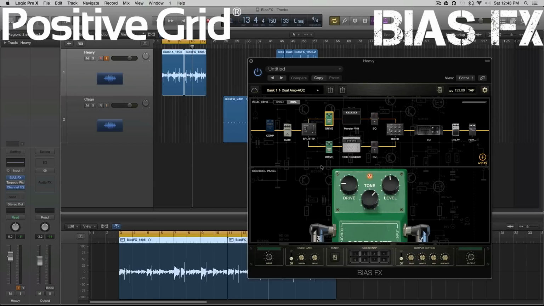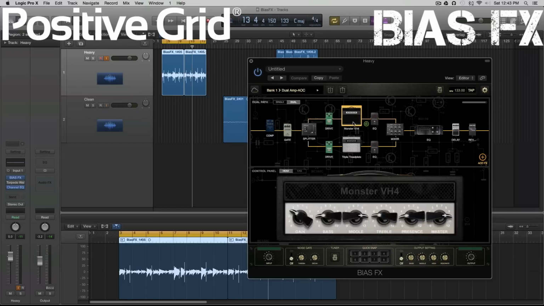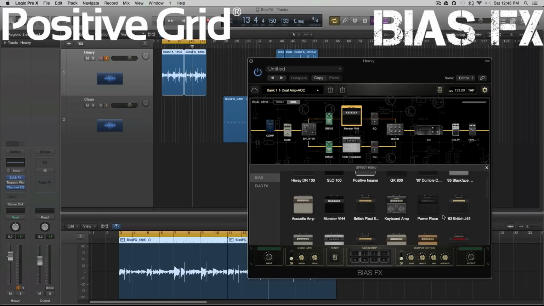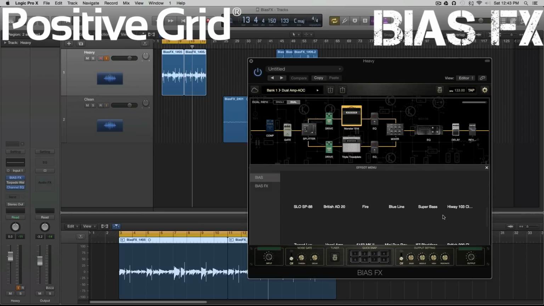So now let's kind of go through. So you can see this is my own preset. And if I want to go in and change the amps, I just double click on an amp. There we go. And this is all the amps that are loaded in that come with Positive Grid.